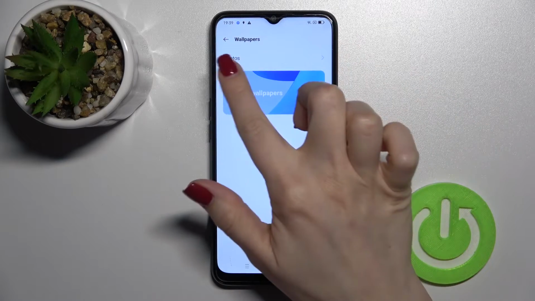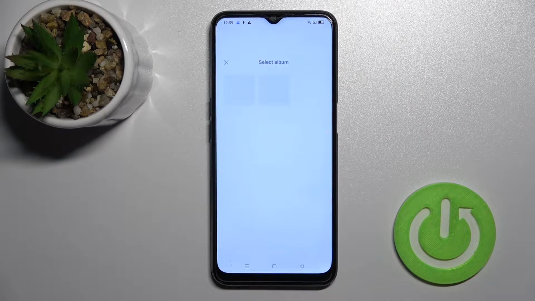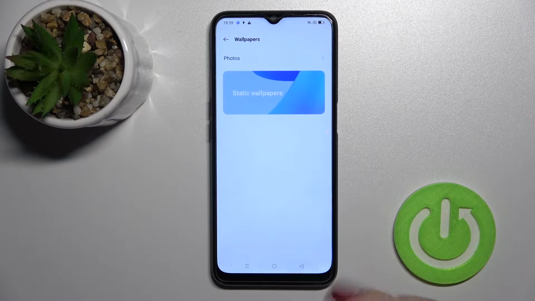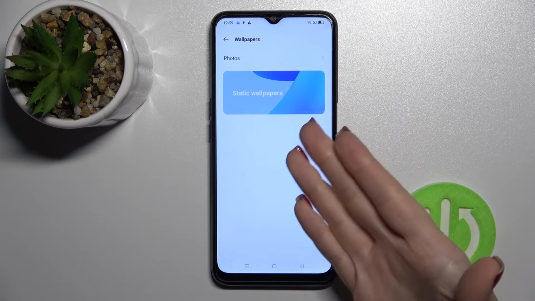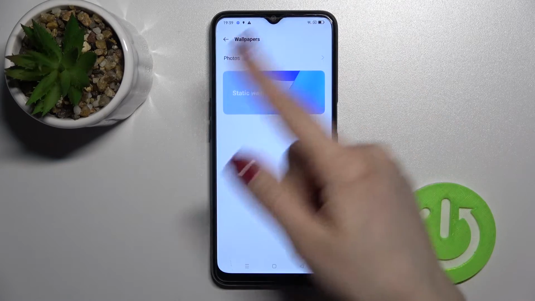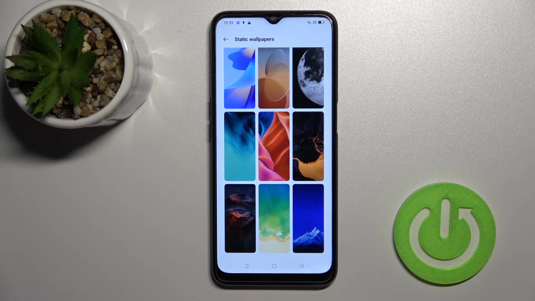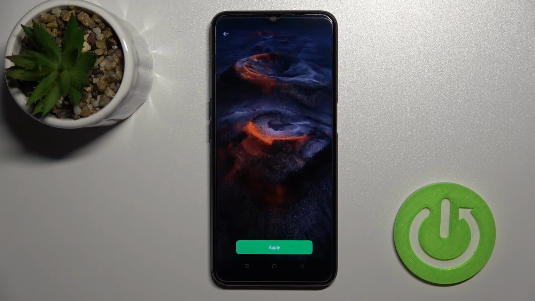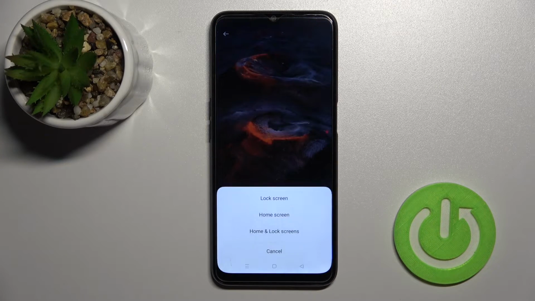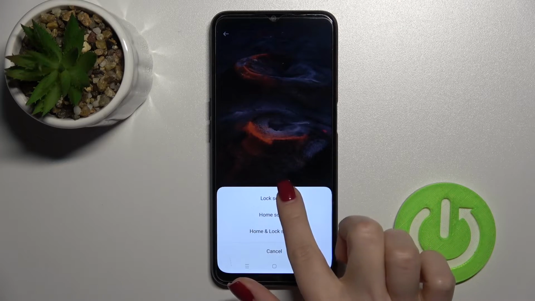There, as you can see, you can choose your new wallpaper from your device photos, if you have some downloaded from the internet for example, or just a previously taken photo on your device. We also have the static default wallpapers here. You can choose one of these wallpapers. For example, I'll go with this one. Just tap here to apply, and we want to change our lock screen wallpaper.